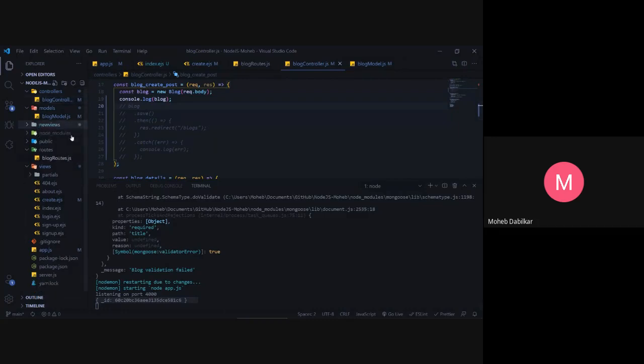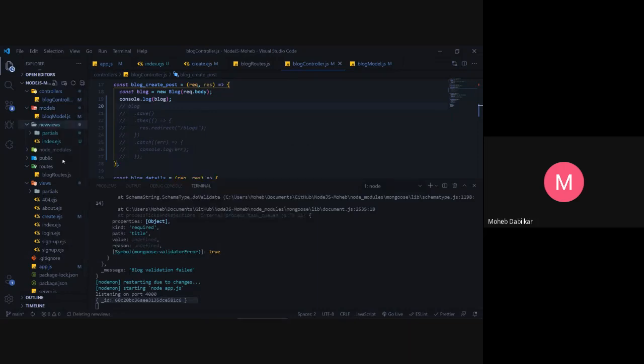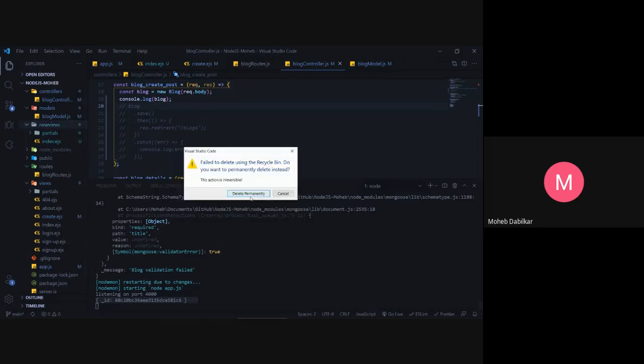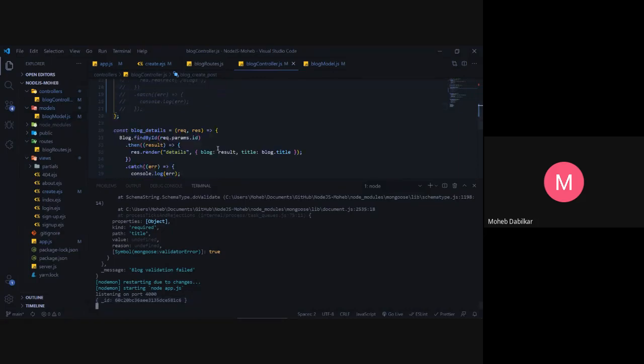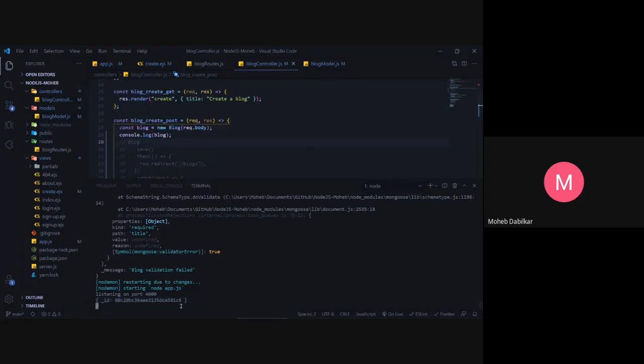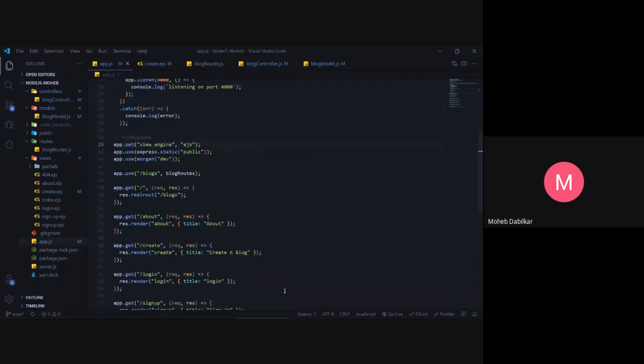Controllers, routes, blog routes. This is the new views. I don't think we need this. I just created this to show Muzammil. Delete permanently. Where is it getting this ID from? It should not get this ID. What about the app.js file? Is there something wrong with this? No.